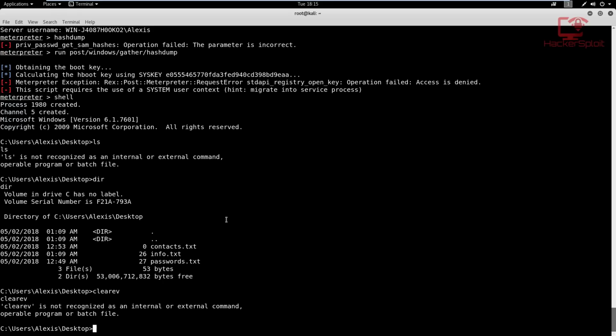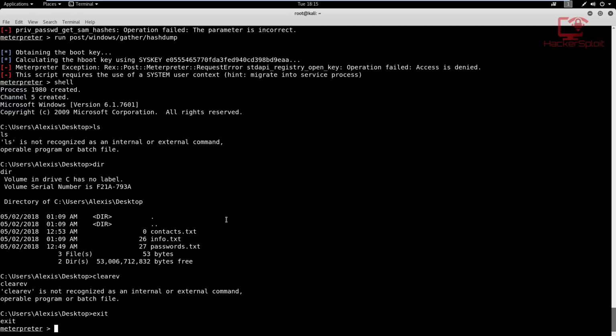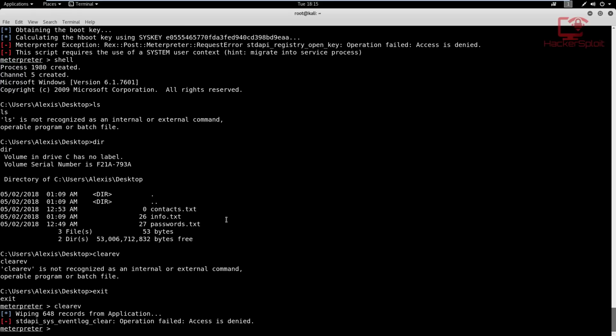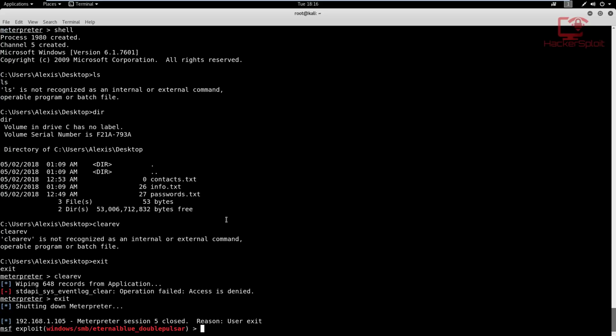Well, essentially what we would have to do now is exit the exploit, and now we are in the Meterpreter. We've gone back a step. Okay, so now we would use clearev. All right, and essentially now this will allow you to clear your logs. And if I just hit enter, it's going to show you here wiping 648 records from application. And now you would have to obtain root access here, or administrator access, and then you can go ahead and clear the other logs, which are the system event logs. And once you've done that, then you can just hit exit, and you're done with the exploit.